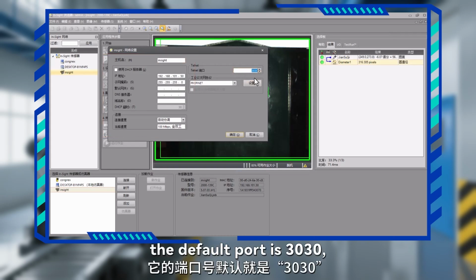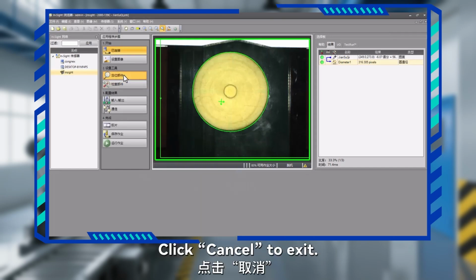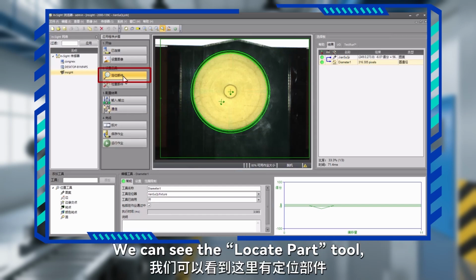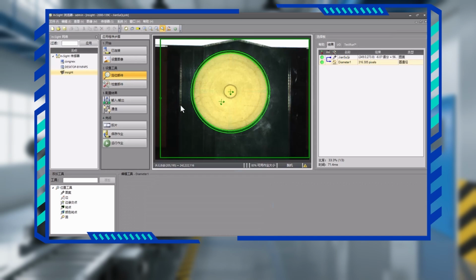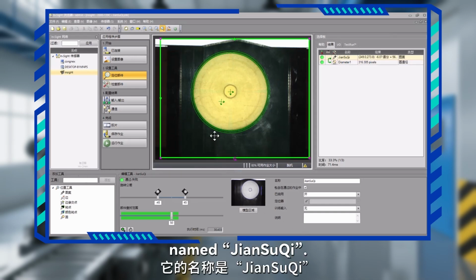The default port is 3030, so no need to change it. Click Cancel to exit. This project has already been configured previously. We can see the Locate part 2 and the trained model is already in place, named 减速器.